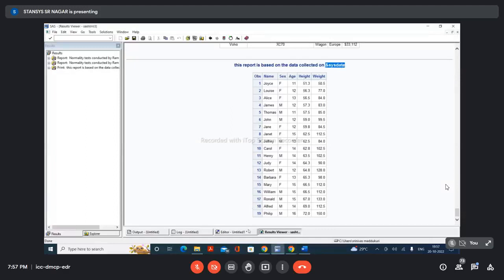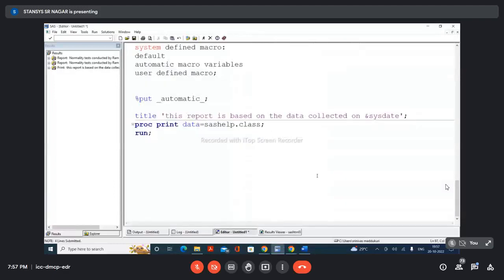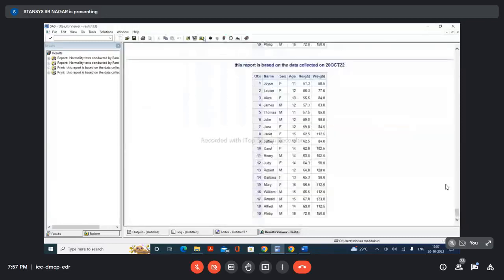Remember one thing: if you use a macro variable within single quotation marks, it will not get resolved. You should always write double inverted commas; then only the macro variables will get resolved. So if I'm using a double quotation on one side, on the other side I also write a double quotation. Now if I execute the program, can you see what we have? &sysdate has been resolved as 20 October 22.